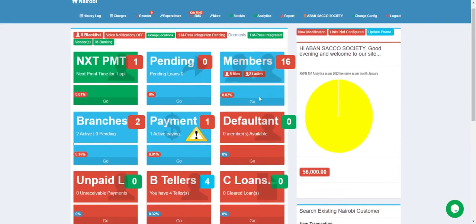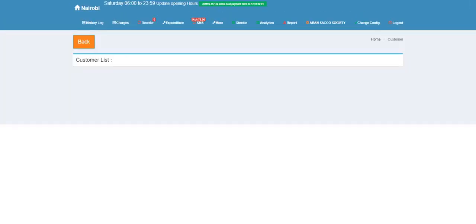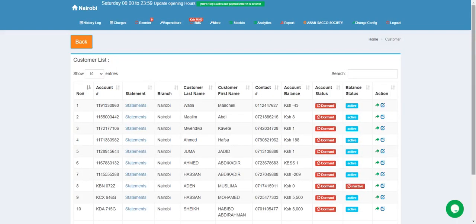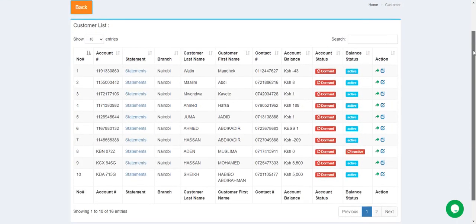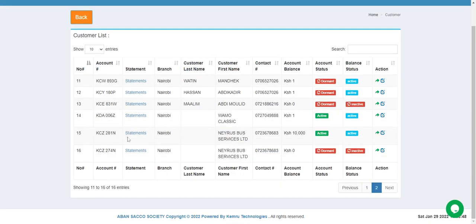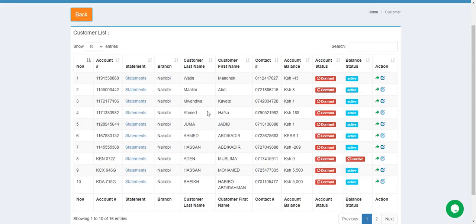Okay, here we have 16 members. I think you can see the members' details. Example, we have the members from number 1 to number 10. If you go to the next page, you can also see from 11 to 16. Okay, now let us go to page 1. You can see the account number. We have different account numbers. Example, this number ends with 60, this with 42, this with 06.